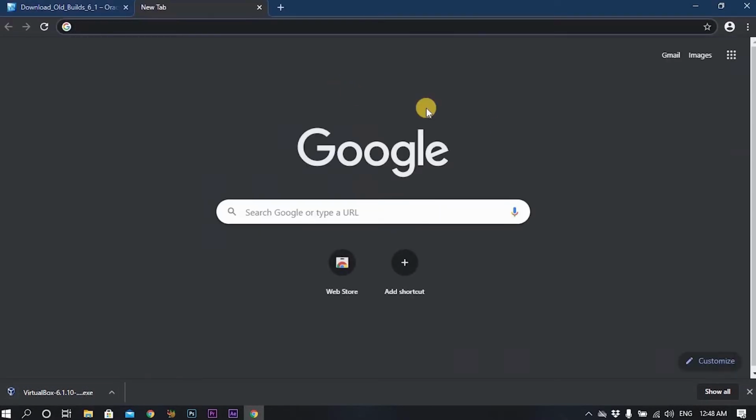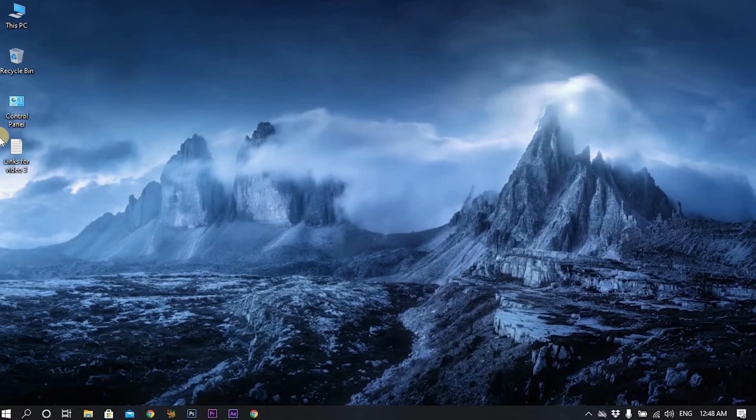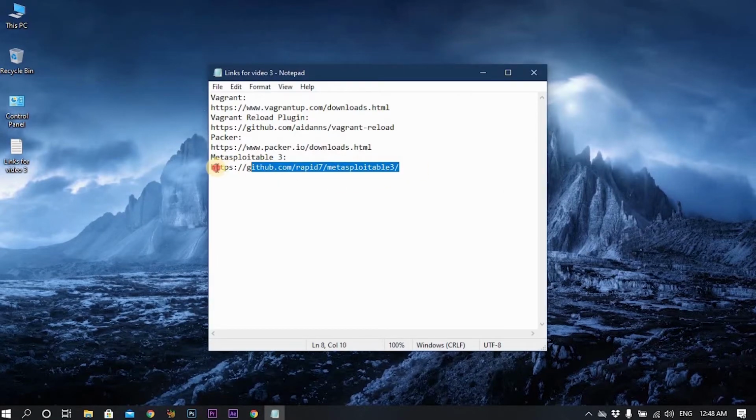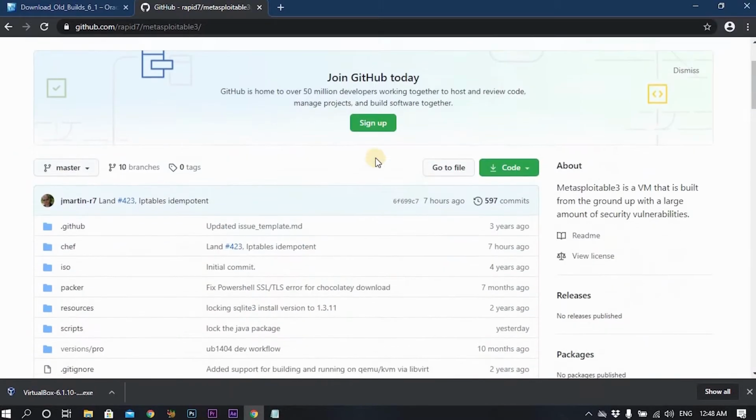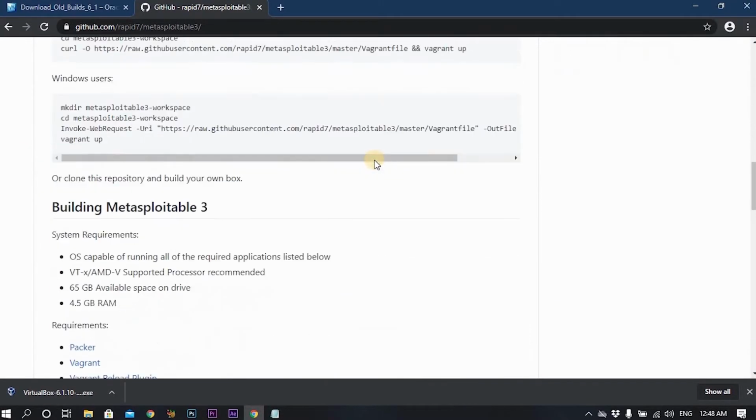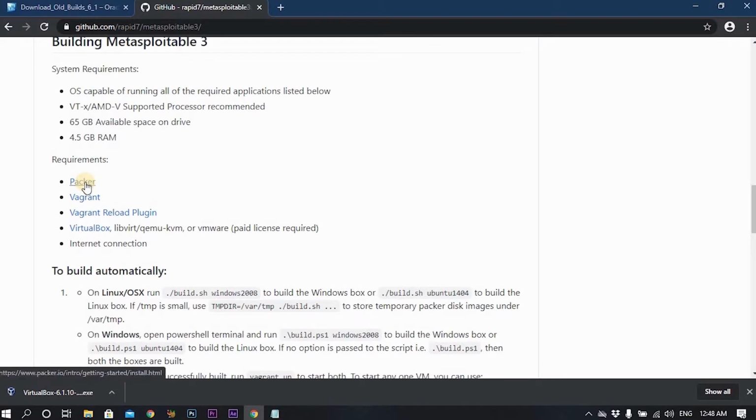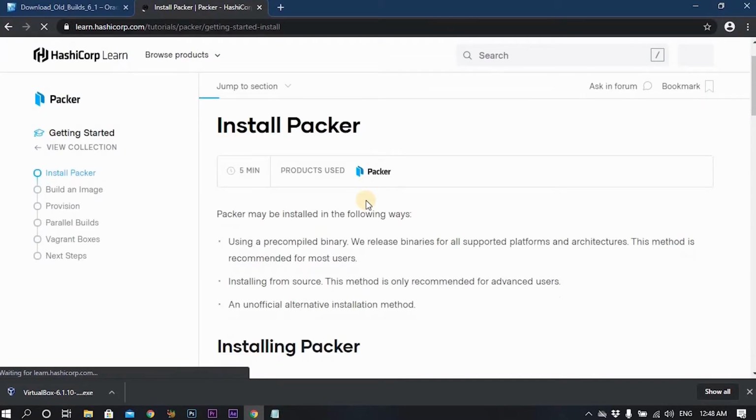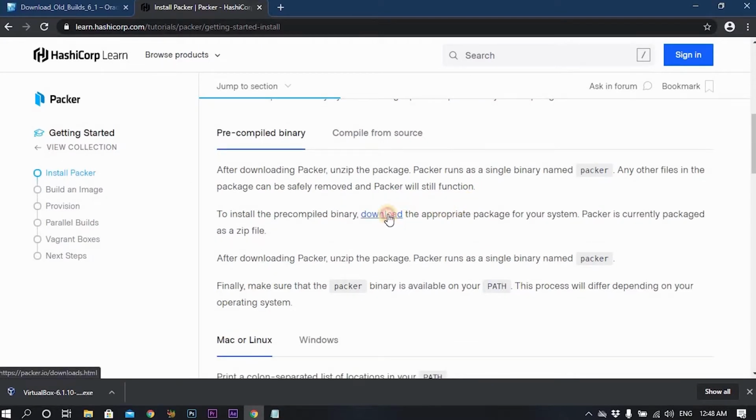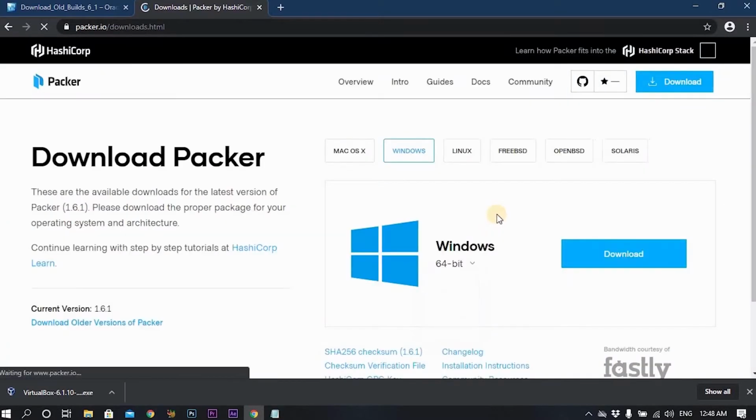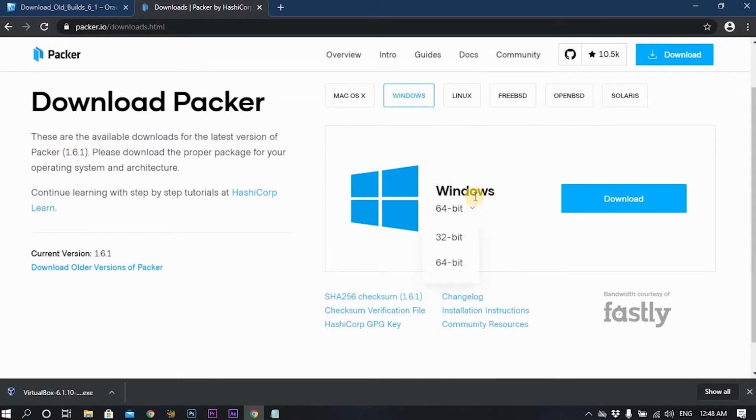The next thing you need to download is the packer. I will put the links in the description. Just go here and paste that link. As you can see, here's the packer. You just click on it. Then you click on download. You choose your version. For me, it's Windows 64-bit. I click on download.